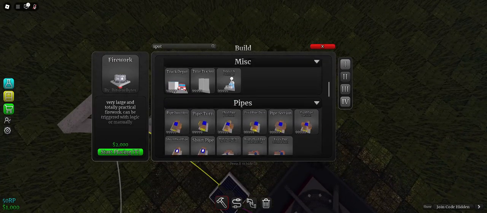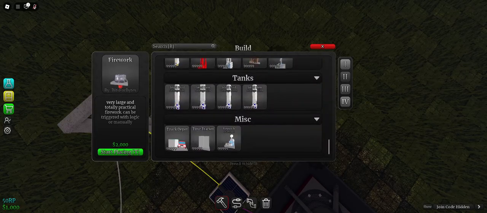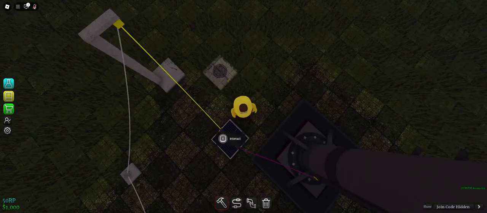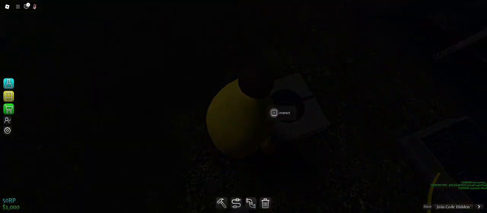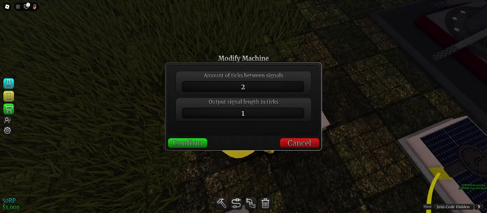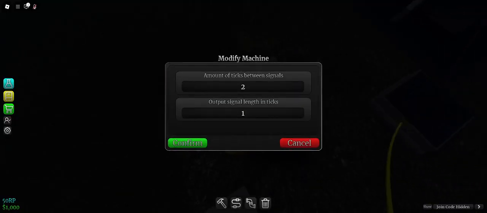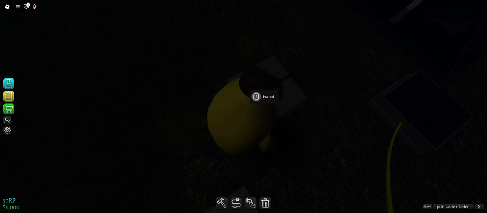Next, we have at the bottom, let me just undo that real quick. Logic, so here now. We have our logic clock. So a way a logic clock is that it's... There's six ticks in 1 second. So a logic clock, the way it works is that it waits, let's say we wait 6 ticks, so that's 1 second, and then we output, let's say, a 6, so a second's worth.